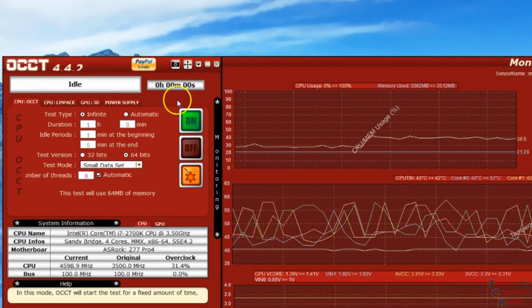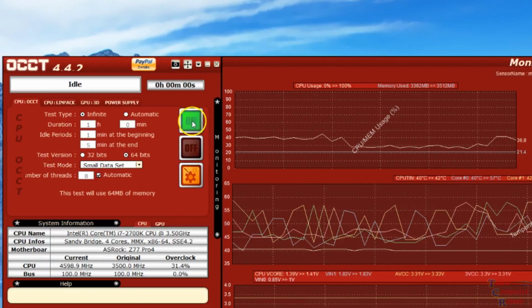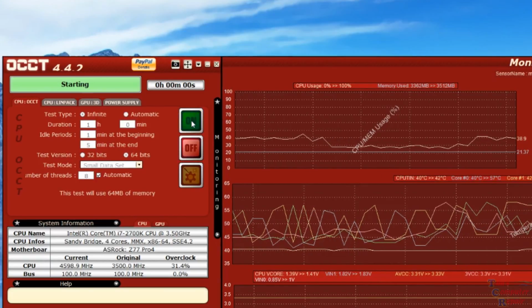And then you'll notice right here we have the on-off button, which these are the ones that you want to take care of. Of course, on is going to start the stress testing. And then if at any time you feel like you need to stop the stress testing due to the temperatures or heat, or when you're done using it, you just hit the off button there. Just as simple as that. So let's go ahead and hit the on button here.